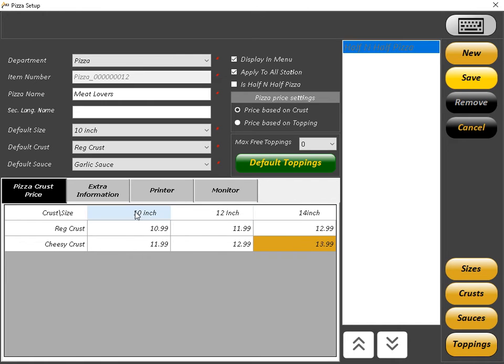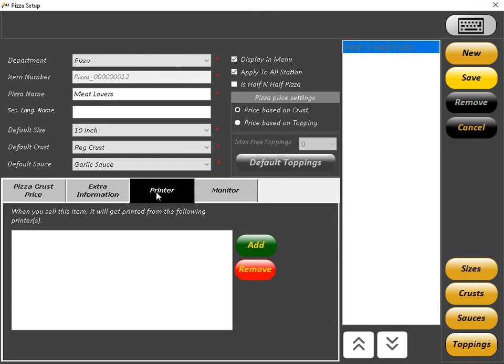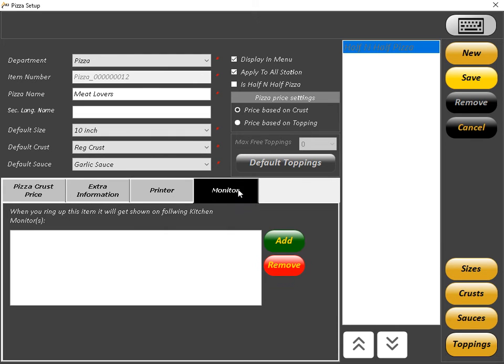Now once you're done here, the next thing we're going to do is go into the extra information, and make sure that tax rate is in there. You can also assign this to go to your printer. So if you have a pizza printer, a kitchen printer, you can assign that. Or if you're using a KDS monitor, you can make sure that's assigned there.